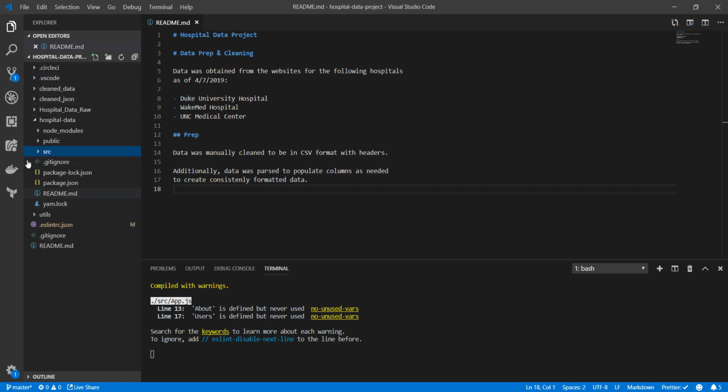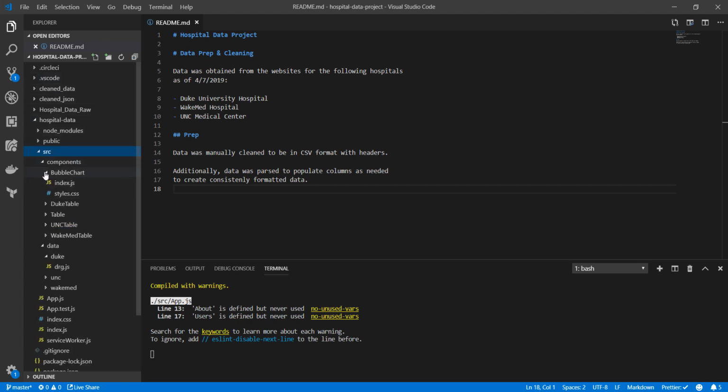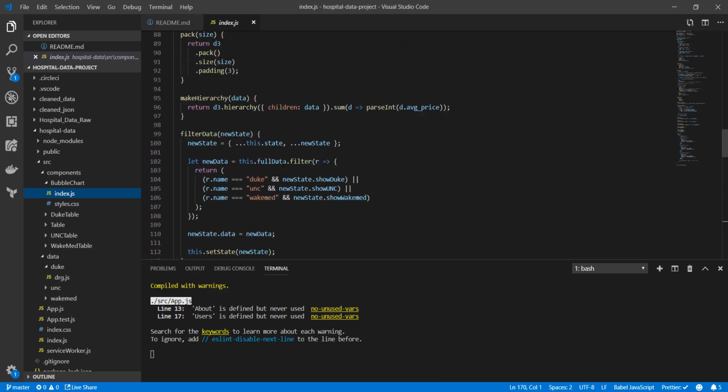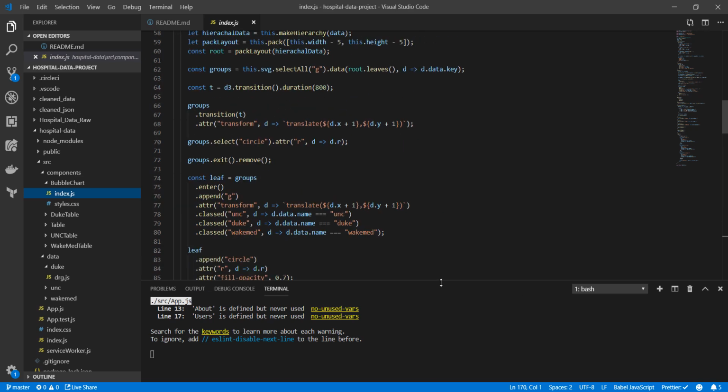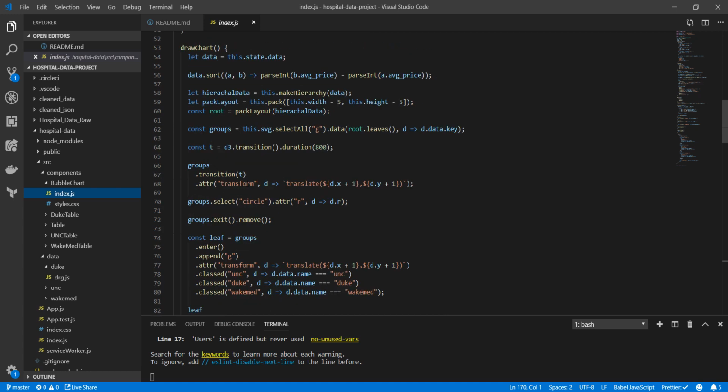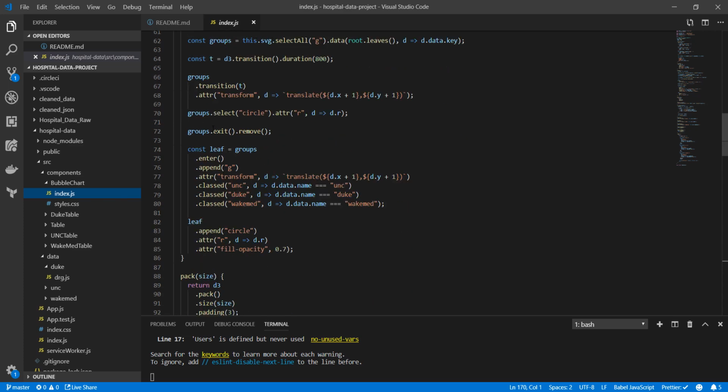So again, on yours, if everything's rolled up, we're in hospital data source. We're in components bubble chart, and we're going to make a reusable tooltip. But to get started, we'll just do some of our basic work here within bubble charts index.js. The very first thing that we need is something to happen when we click on one of those bubbles. So we do that here. It's up for me in my file at line 53, in the method draw chart. And once we've appended a group and we have a leaf, we append a circle.